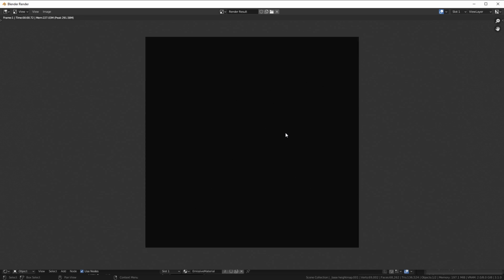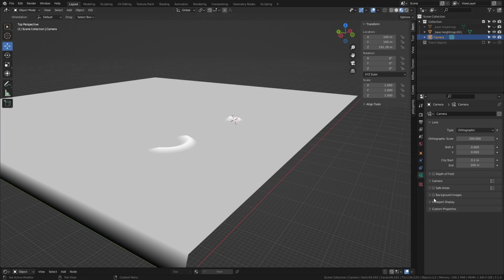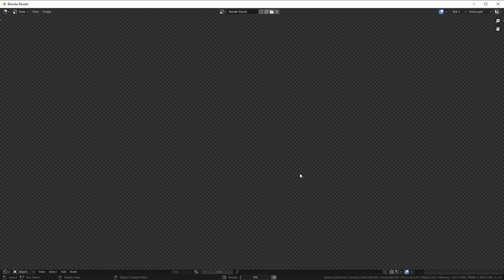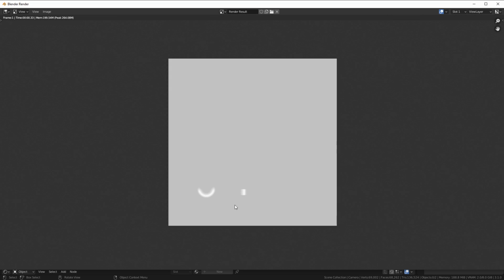And we have a problem. Let's see what that is. Try to figure that out. It's all black. All right, so the problem, it turns out, is the clipping on my camera is set to, by default, 100 meters. And we had actually moved our camera up 191 meters. So I'm just going to set that back down to like 75. And then now when we F12 this, here we go.